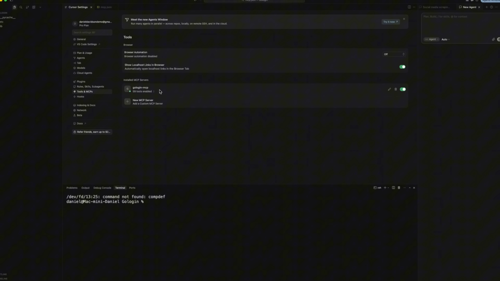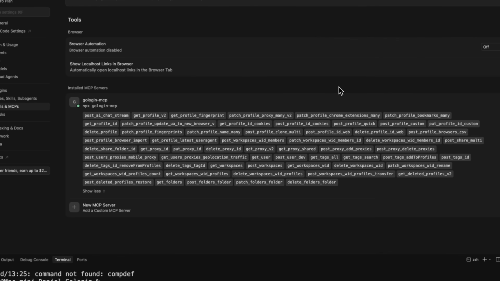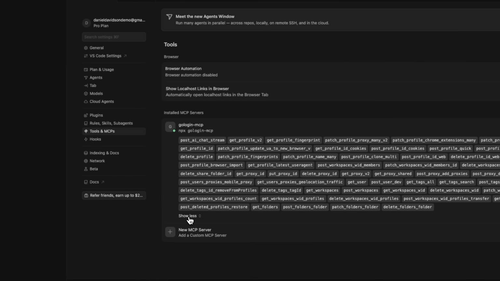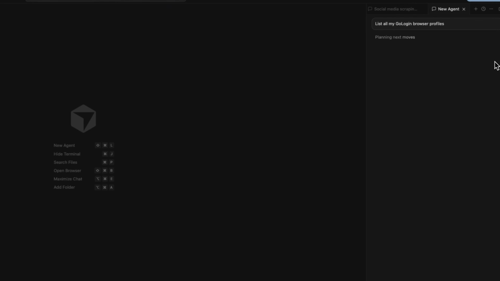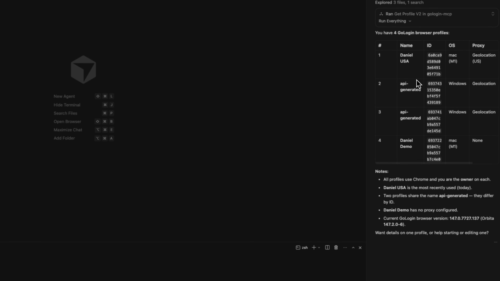Time to move to the next stage. I already have the MCP server connected, and it gives Cursor access to more than 50 Gologin-related tools. First, I test the connection by asking it to show the available profiles. And here we can see them directly inside Cursor. More importantly, we can see their IDs. That matters because the code needs to know which exact environment it should connect to.